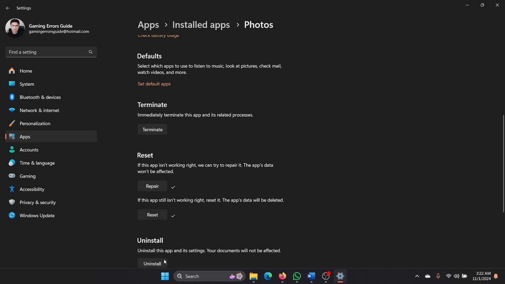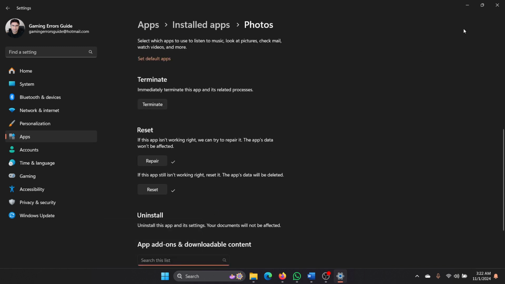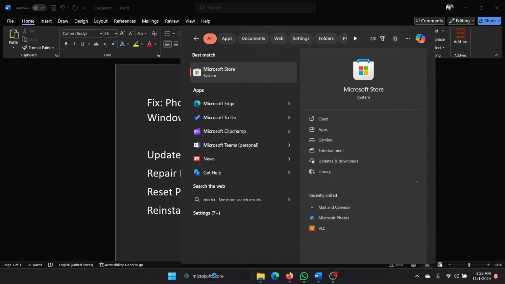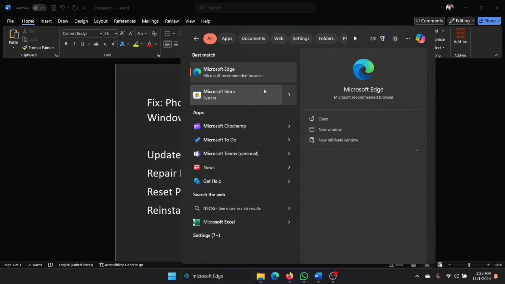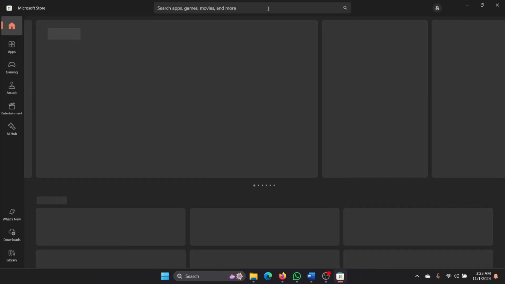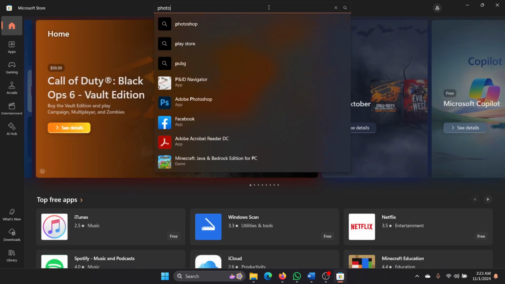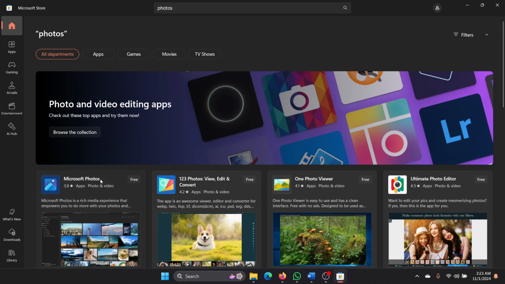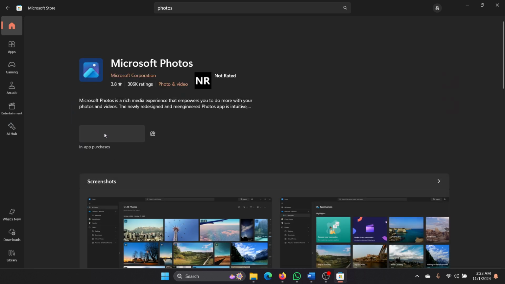If this works well and good, if not, just uninstall it. Okay, it will need a few seconds to uninstall. Meanwhile, we will search for the Microsoft Store in the Windows search bar and open the Microsoft Store. Now search for the Photos app in the search bar here, and then go to Microsoft Photos and then click on install here.